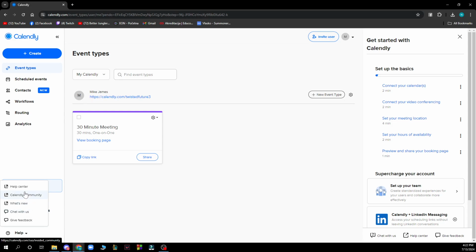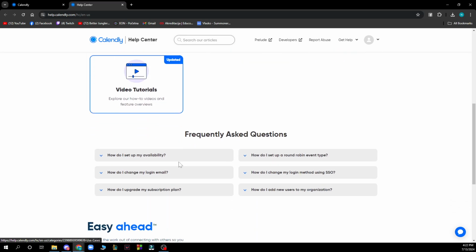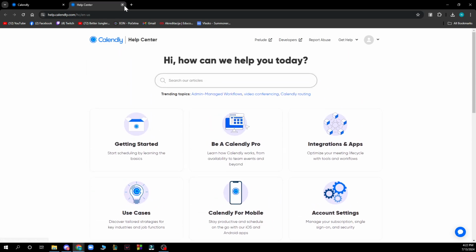But also you can click on the first option, which is the help center. When you click there, as you can see, we have how can we help you today, and you can get started and get help from them here.